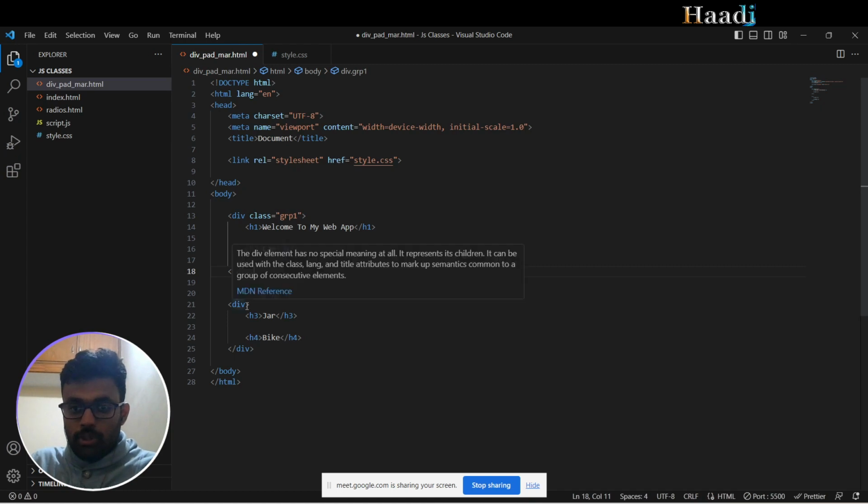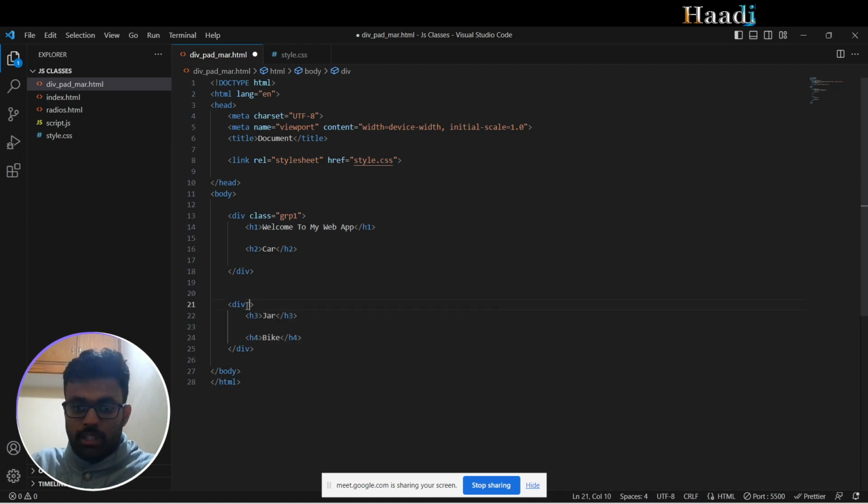For this one also I'll give a class. For this div also I'll give a class, grp2. Or I can give anything here. I'll give Hulk. Okay. So instead of selecting div while styling, I can select these class names.